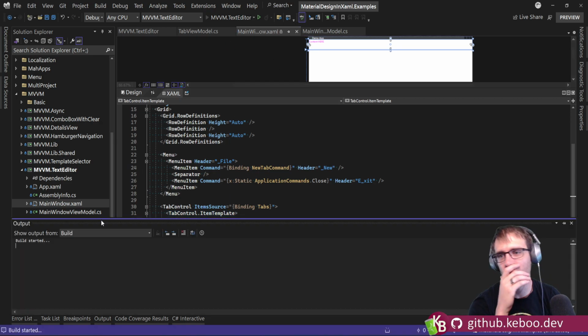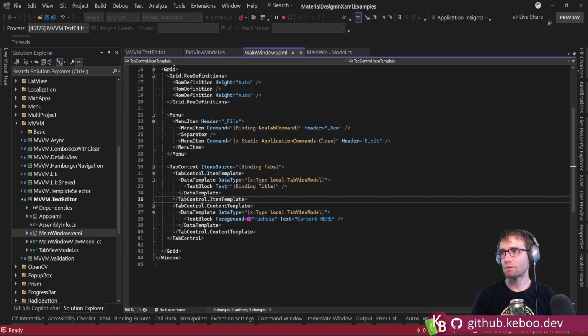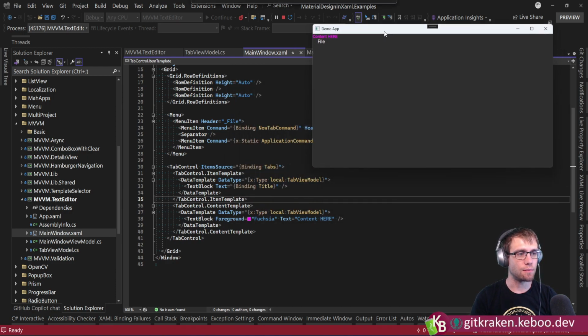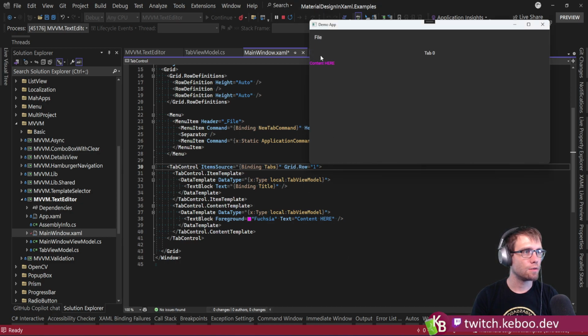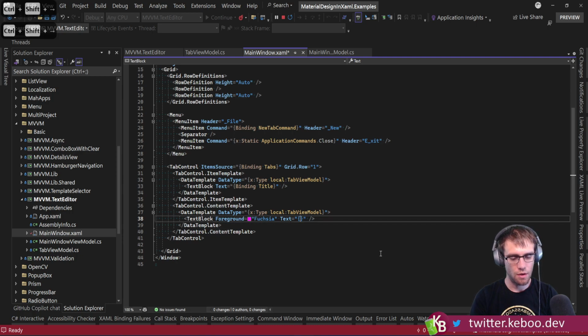Great. Let's see if this works, at least for adding tabs. Okay, so first thing I'm noticing, this is not in the right place. So I'm an idiot. I did not put it in the correct grid row. So we're going to start there. Boom, there. Tab 0. Tab 1. Okay, let's change this to binding title.